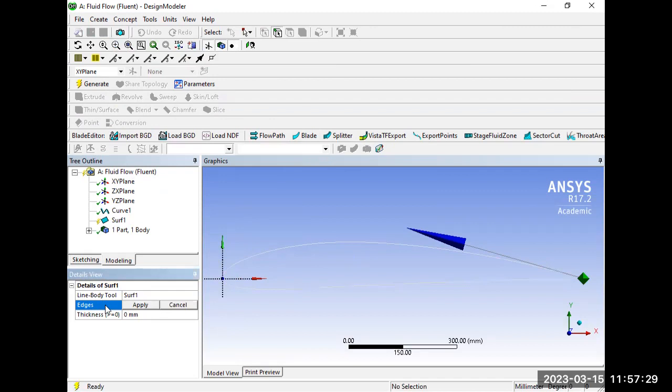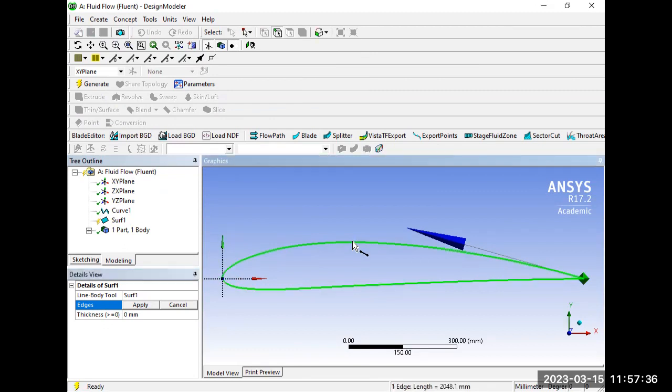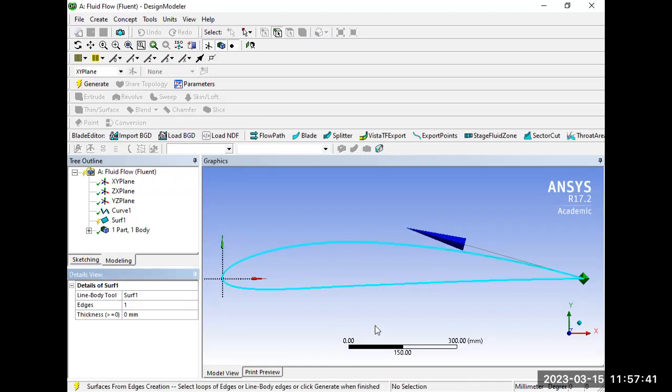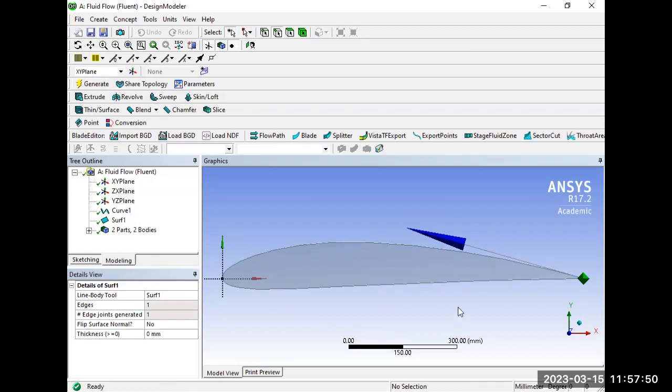Okay. And it is asking me, in blue color, to give the edges. So click on this part of the airfoil and simply apply. Leave it, no issue. And then I will simply generate it. Generate. Got it? So you might have got your file.